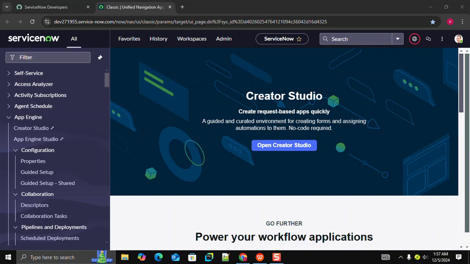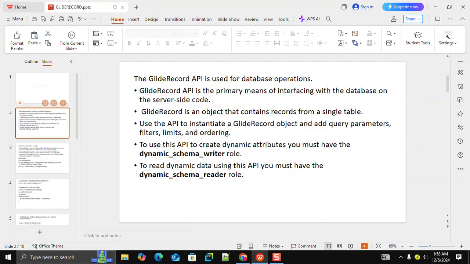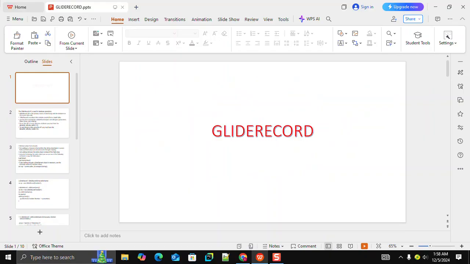Today we'll see about GlideRecord. I have prepared some slides, and without wasting our time we can go through the slides and have some small demonstrations of these glide methods in the GlideRecord class. Let us start. First, what is a GlideRecord? We'll see.